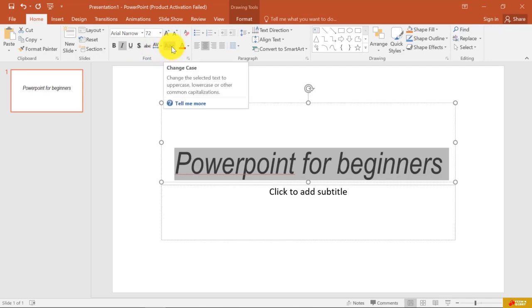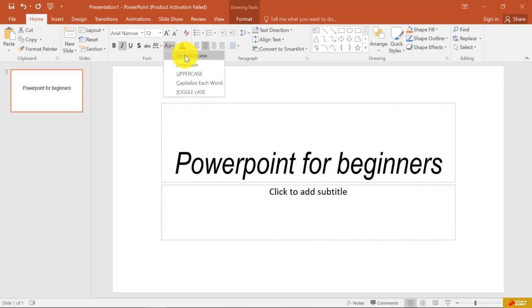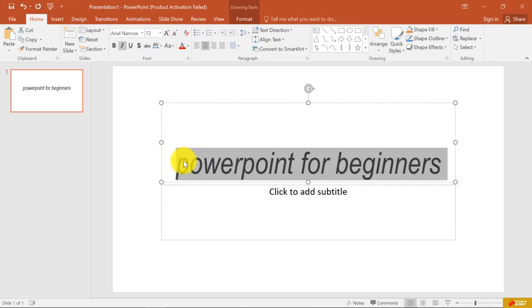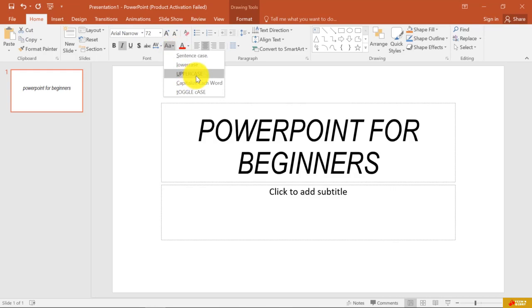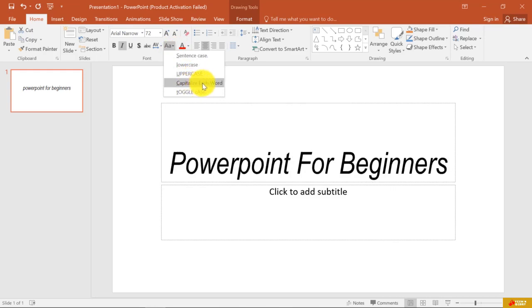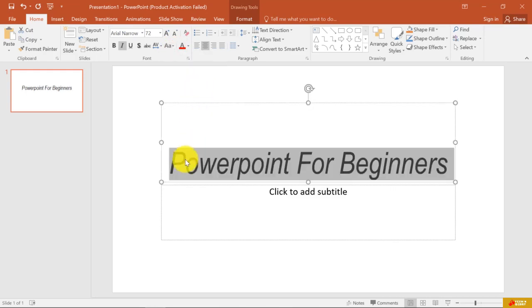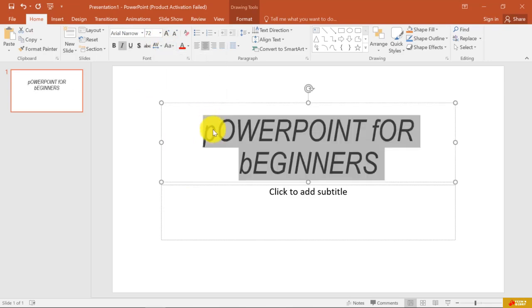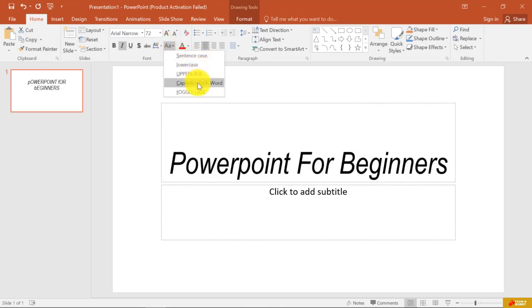Other thing here you can do is change the cases. For example, if I just click here, I can change the sentence case. I can change to all lowercase. You can see all of these are in lowercase now, and if I just click on uppercase, all of the characters are in uppercase. I can just capitalize each word. If I just click on capitalize each word, every word's first letter will be capital. Other thing I can do is toggle case. What toggle case does is change capital to lower and lower to capital. I will just select capitalize each word.